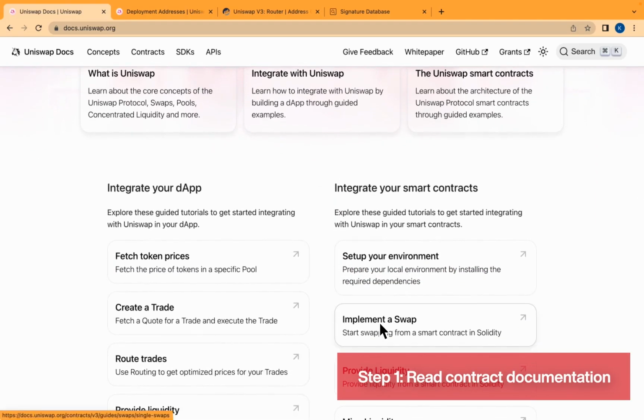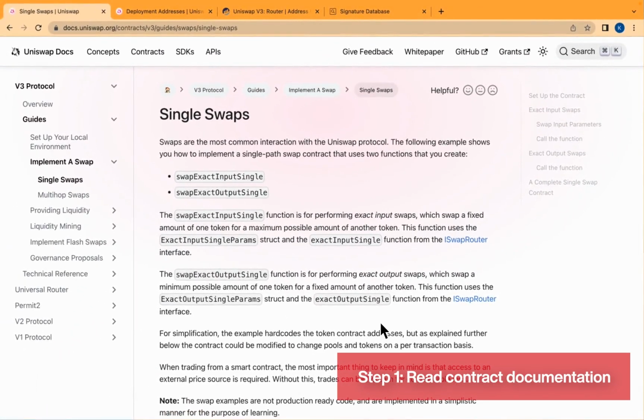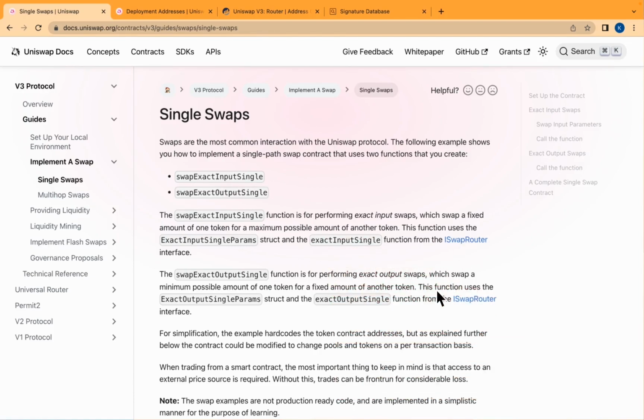I'm specifically interested in swaps, so I'm going to check out this bit of the documentation, and I'm seeing here that there are some swap functions for if it's a single swap called exact input single and exact output single. I can see that the swap router contract is used to carry out these function calls.